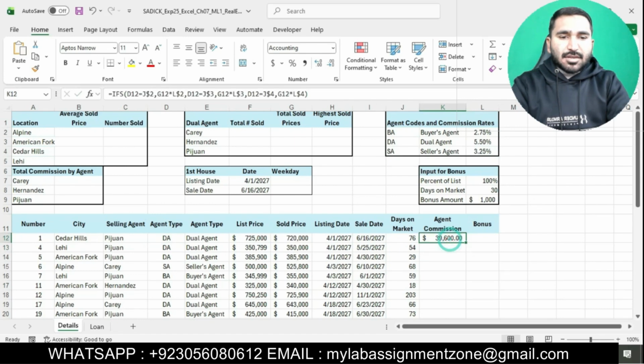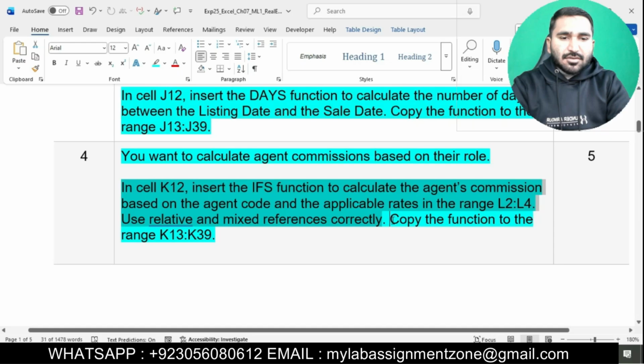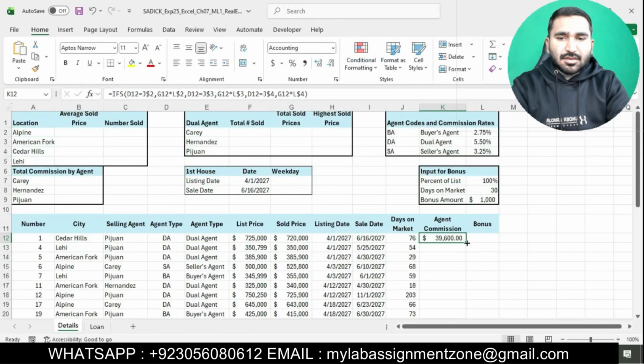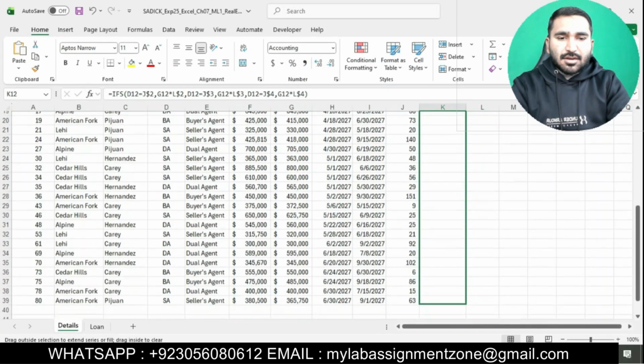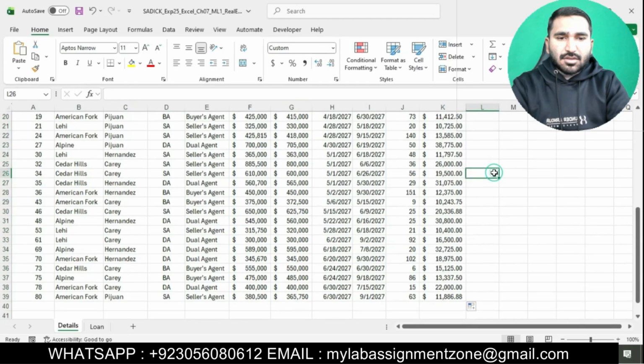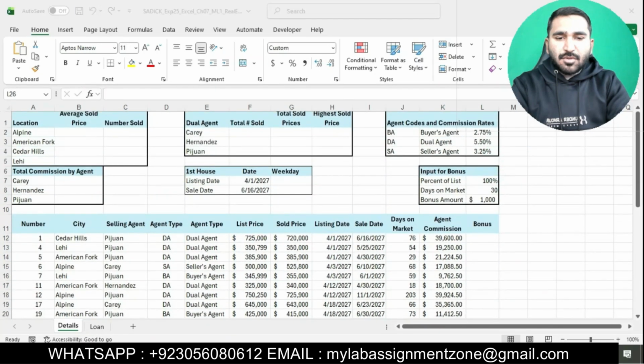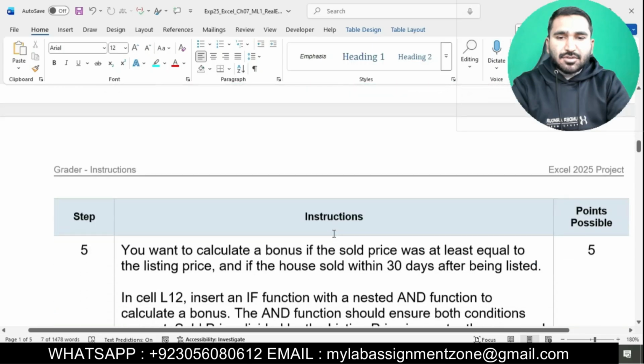Okay, so we will press enter. The next point is to copy the function to the range K13 to K39. So we will copy the function to the range K13 to K39. Okay, this is so good. Now we will move on. The next question of this assignment is question number 5.